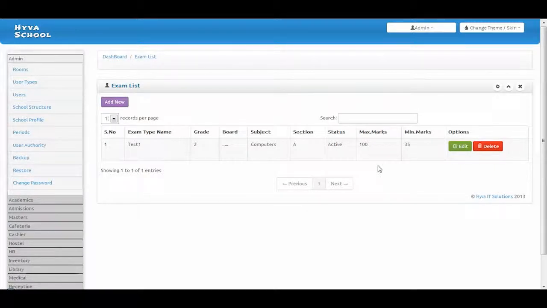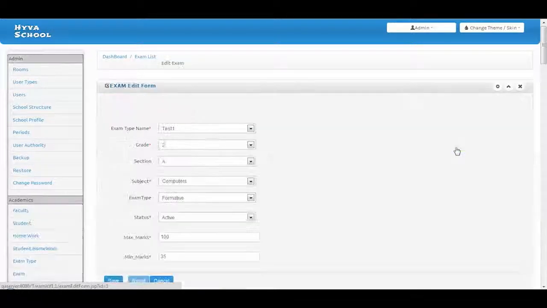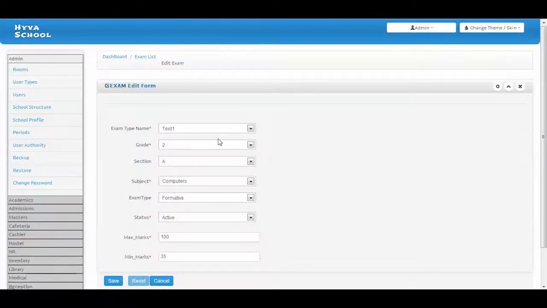The exam page will help the user to configure the exam type added. Here the following fields are available: exam type name, grade, section, subject, exam type, status, max marks and min marks. On giving this, the particular exam type can be configured.